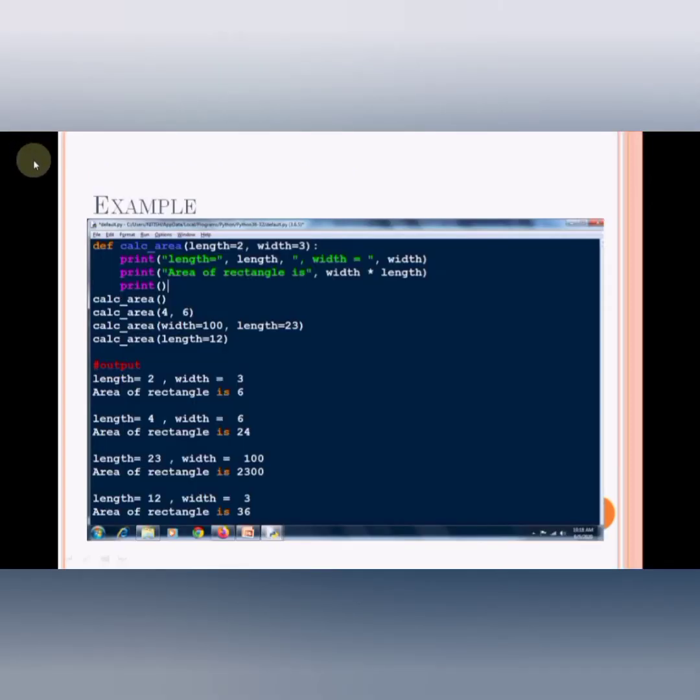See the example. Here I have declared one function. The name of the function is calculate area. Two parameters I have passed here, length and width. Here I am giving the value of length as 2 and the value of width as 3. That is the default value we are giving here.